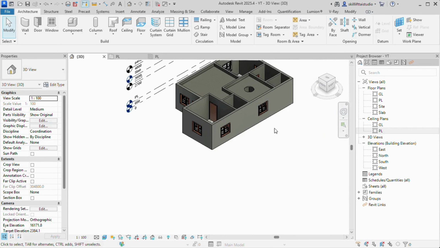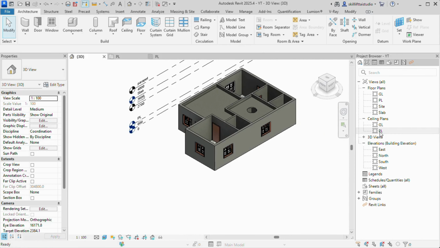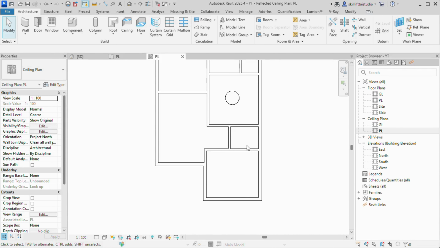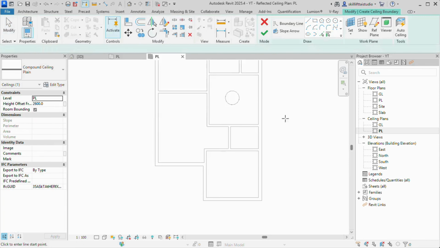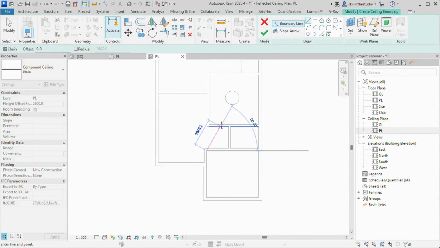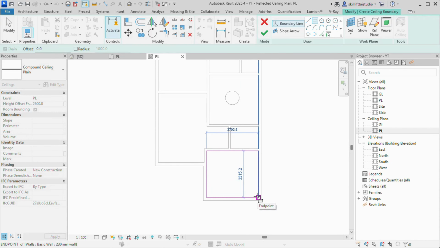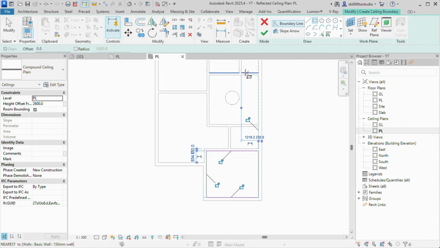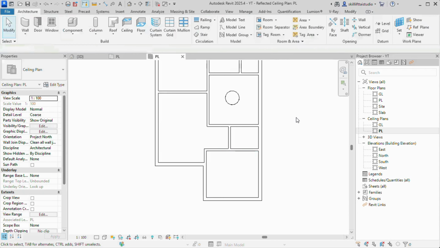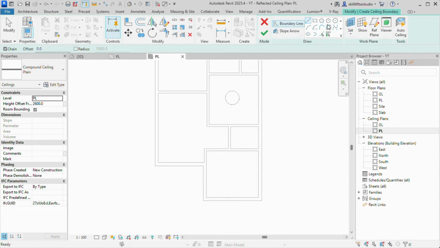Next, let me go to the ceiling plan, plinth level, Architecture, Ceiling, Sketch Ceiling. Let me check the rectangle. Okay, so I'll finish it. Again, I'll go to the Architecture tab, Ceiling, Sketch Ceiling, click on the circle and I'll draw a circle, right?